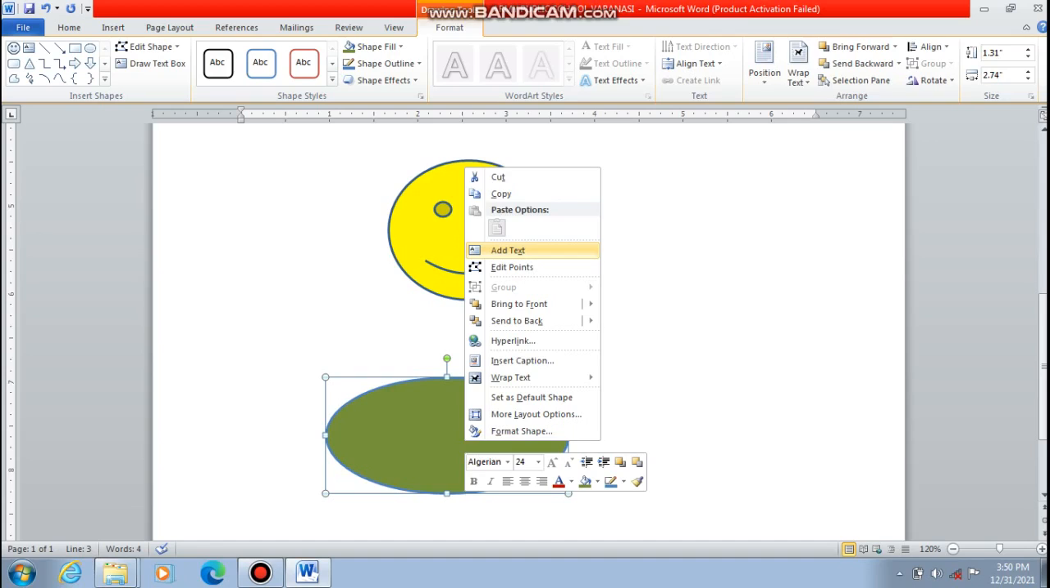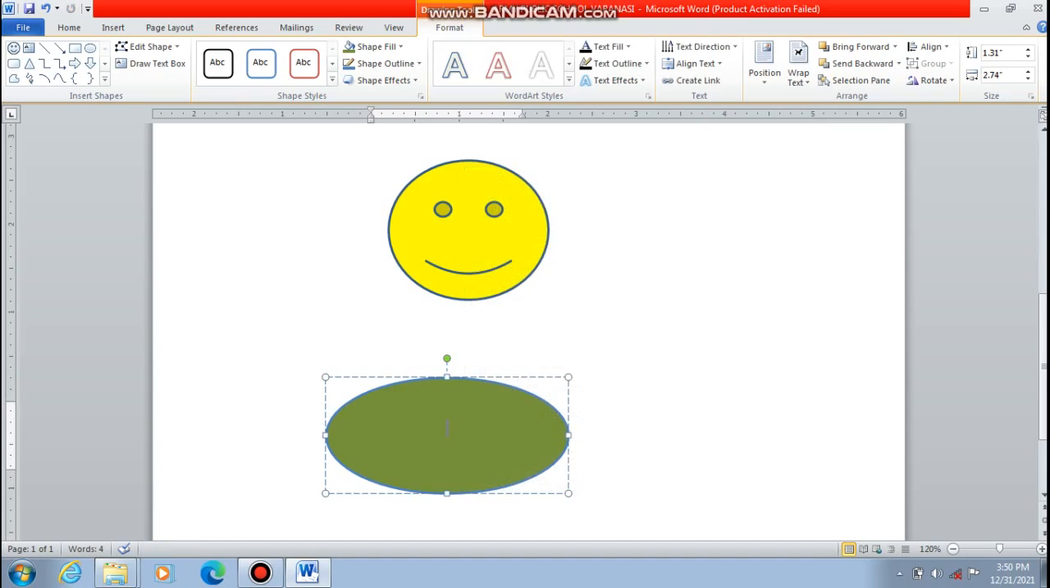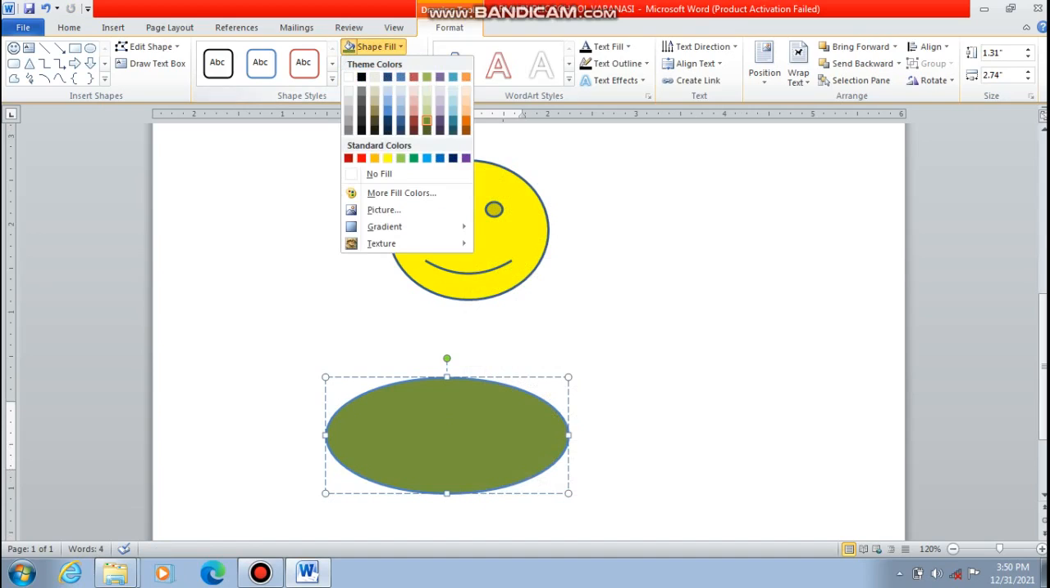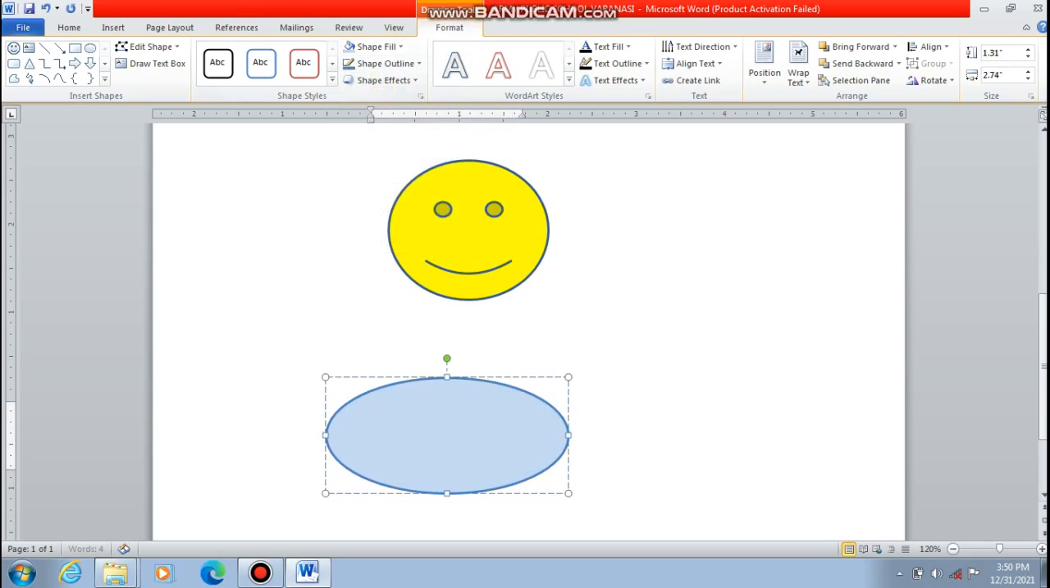Now click on add text. Now you can see a cursor. I'll just change its color so that you can see the cursor also. Make it a little light. So now you can see the cursor, and here you can write anything. I'm just writing the name of our country, that is India.